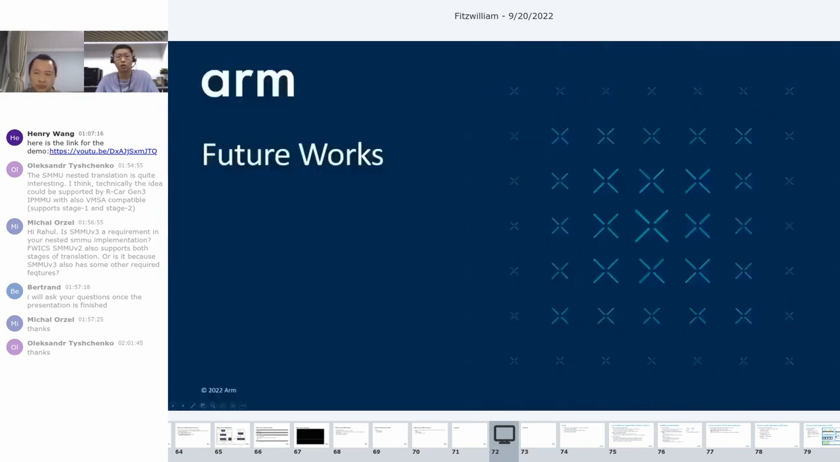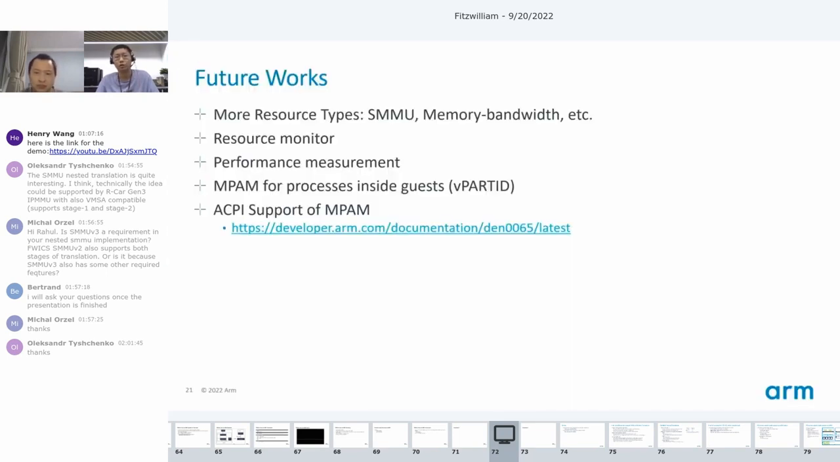Also, the last section from my side is the future works. In the future, I think we need to enable more types of resources, such as the SMMU and the memory bandwidth, once we have the hardware that implements these features, of course. Besides that, monitors for different types of resources are needed. Also, we need to provide some performance numbers with and without MPAM, since normally on FAP we cannot get a reliable number as the FAP is only a simulation.